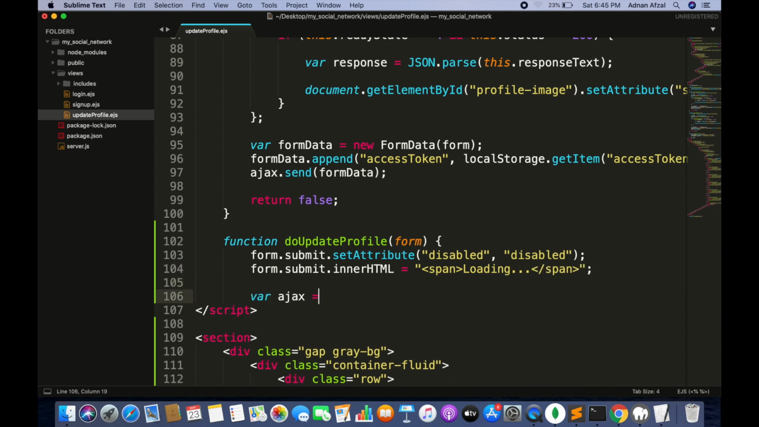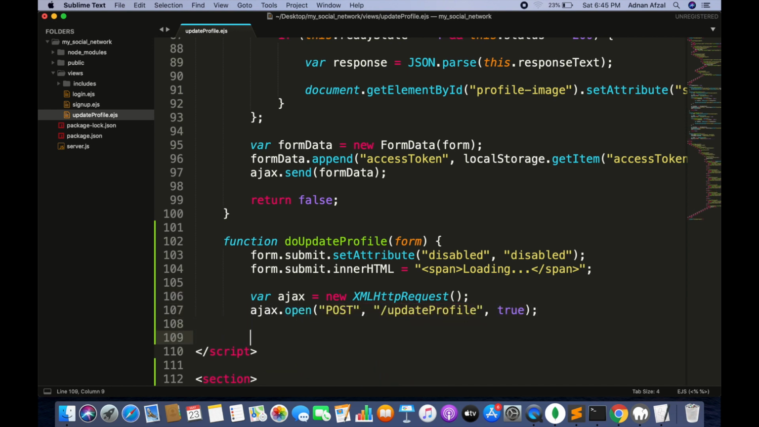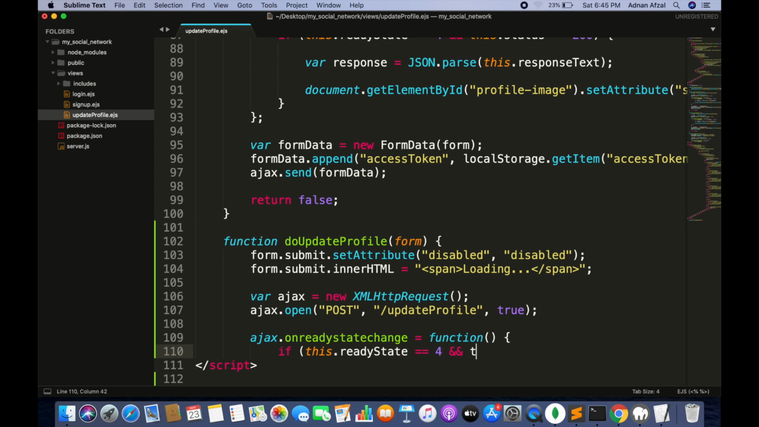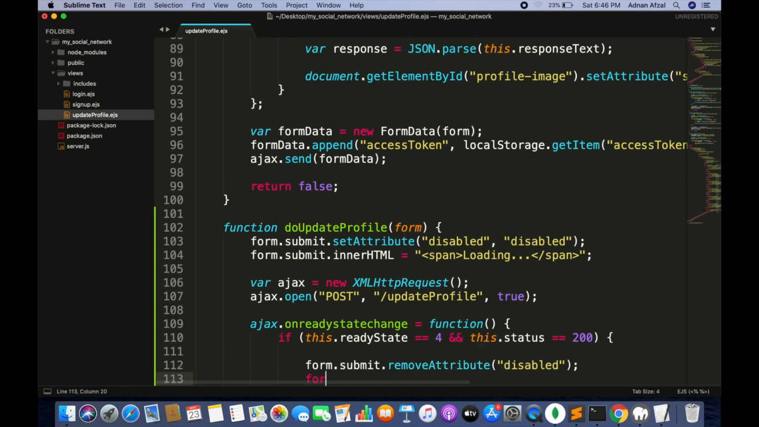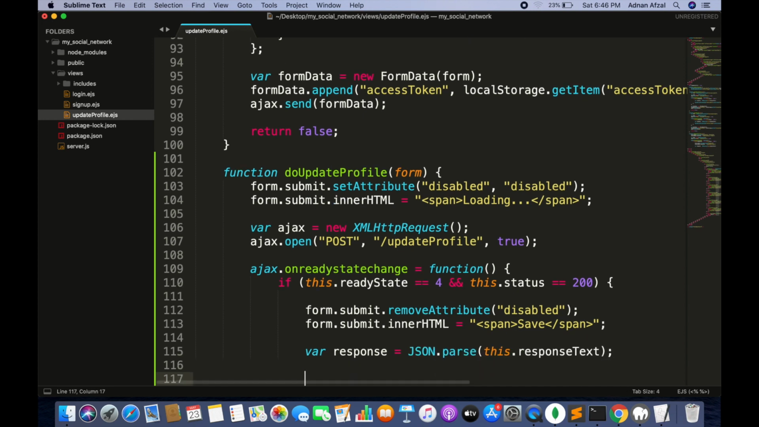Create an object for AJAX request. Set the method to post and route to update profile and asynchronous. When the response is successfully received from server, we will have ready state as 4 and status as 200. Then we will remove the disable attribute from form submit button and display the original text of submit button as save. Convert the JSON string back to JSON objects. Display a message received from server in an alert.